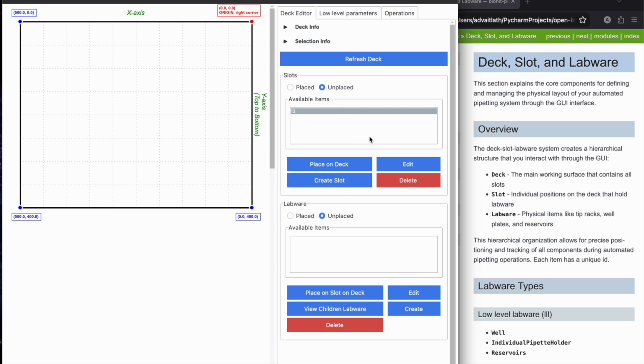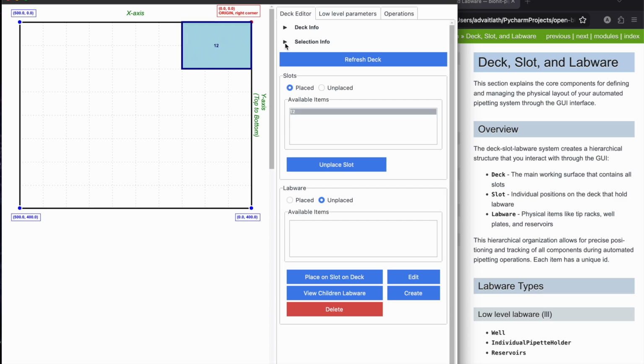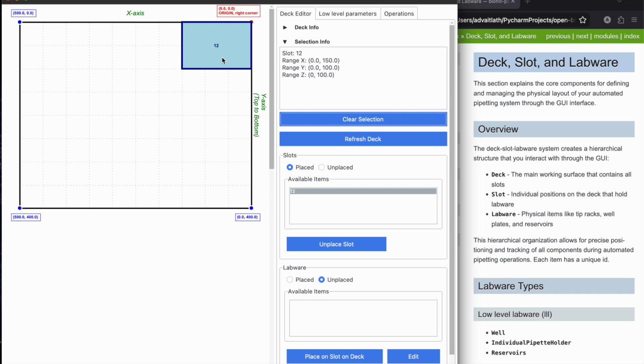Once a slot is created, you can edit the slot, you can delete the slot, or you can place the slot on deck. Another way to place the slot on deck is to double click it. Once the slot is placed, it should show up on the canvas. You can select the slot by clicking on the object, and you can also watch the parameters of any object placed on the canvas like that. To unplace a slot, you can either click on unplace slot button or triple click the slot itself.